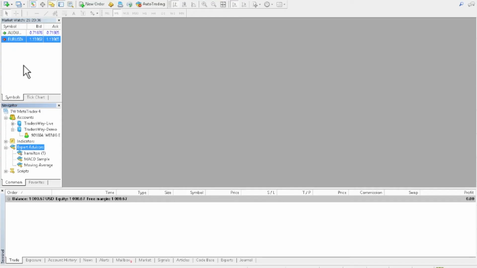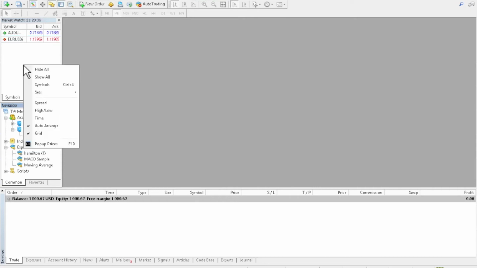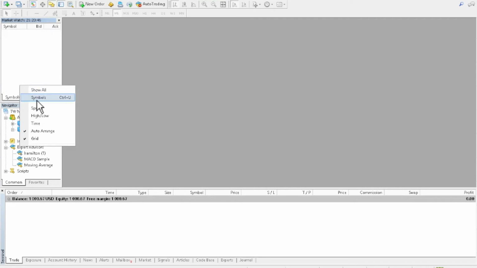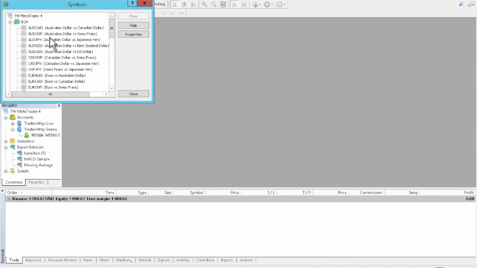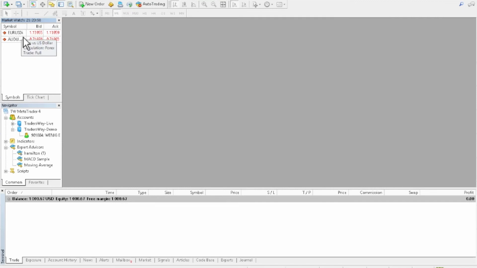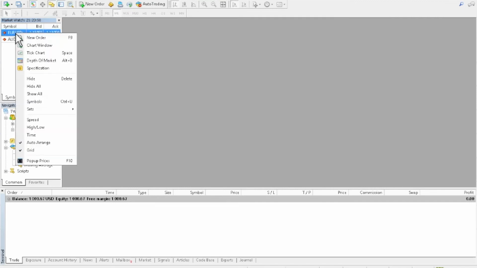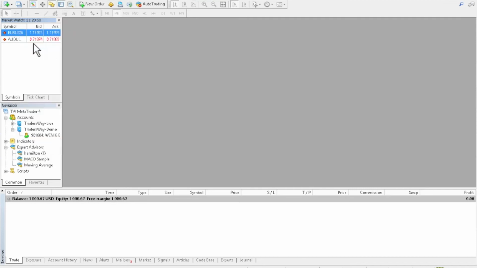Let's say these approved tickers were not pre-populated. What you could do is hover over Market Watch, right-click, select Hide All, right-click once more, and select Symbols. Find your current approved Hamilton pairs. For each one you find, select it, and then hit Show in order for the ticker to populate your Market Watch queue. Right-click the first ticker in your Market Watch queue. Select Chart Window, and an interactive graphical display of that currency pair market appears.